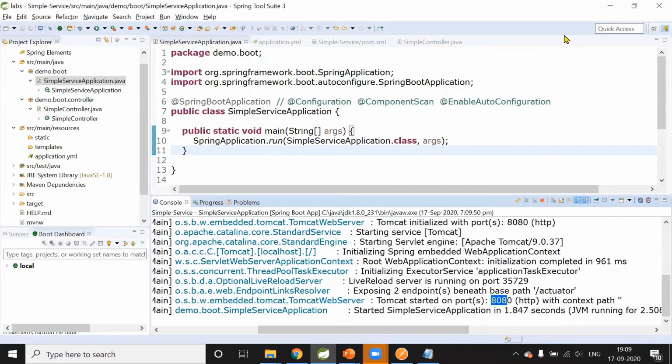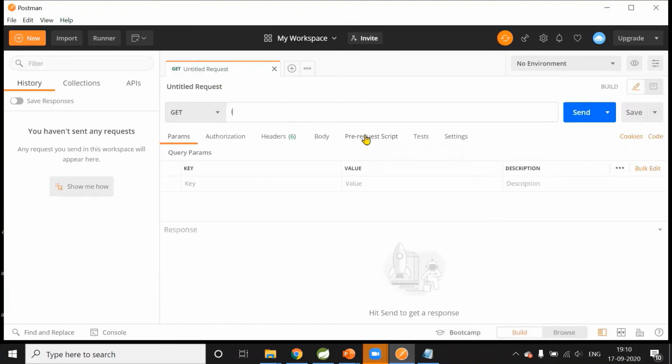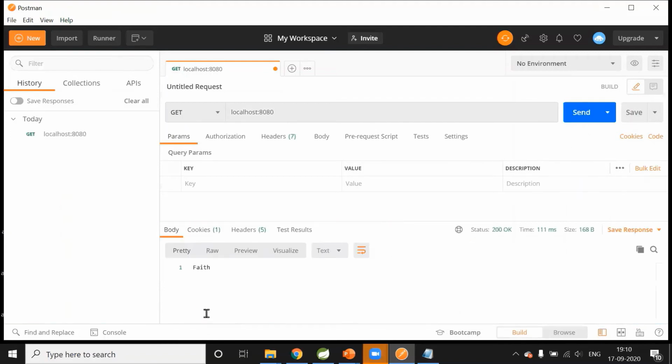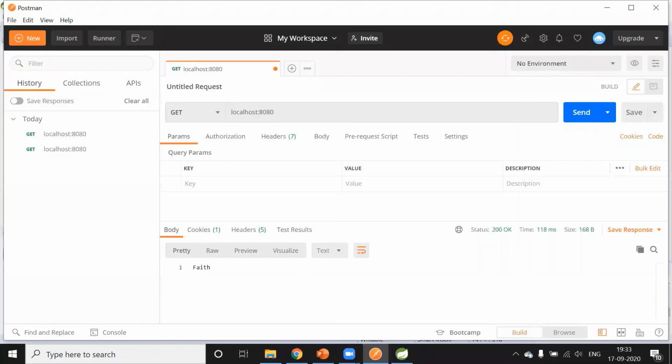Now if you want to test this application, we can go to Postman here. So let me type localhost:8080 because the context path is the default. Similarly, in the controller, we have not mentioned any URL in the GetMapping. We can just try with localhost:8080 with the GET method. If I say send, see the response here. The response has come as failed. So this is how we can test the application.